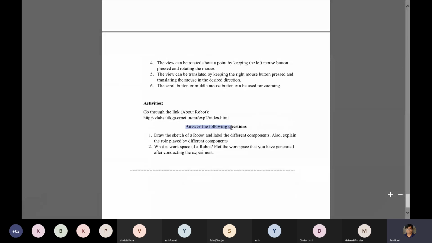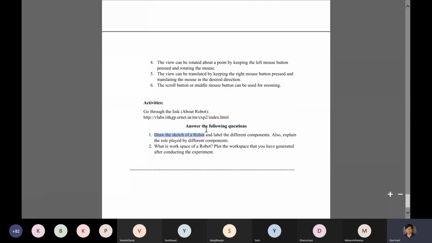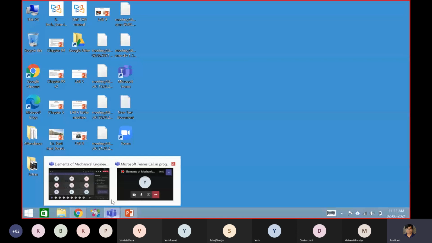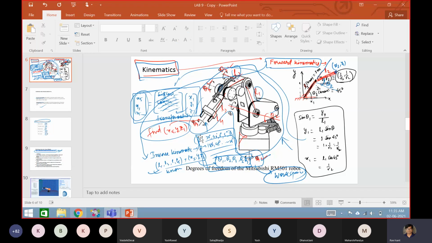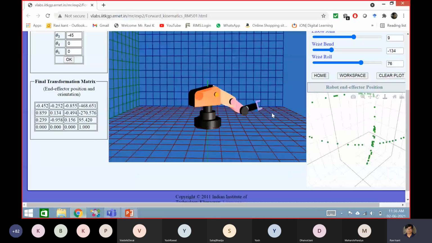You have to answer the following questions for your assignment this weekend. Draw a sketch of a robot and its different components. What is the workspace of a robot? Plot the workspace that you have generated after conducting the experiment. You can do that, right? Everybody can choose their own theta values, slider values, and have their own workable space. You can generate this and download it here. It can be downloaded.